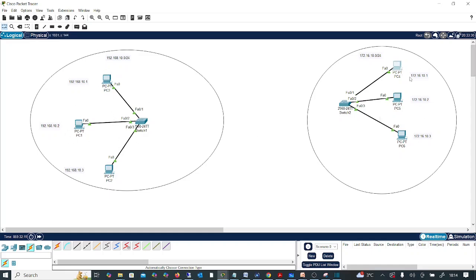Similarly, we were able to ping here. Now imagine if you want to ping from 172.16.10.1 to one of these PCs, 192.168.10.1. We don't have any connection between them. So first of all we need to build a connection. And because this is outside the network, because this is not in our network, so this IP address network number is 172.16.10 and this is 192.168.10, right? So these are two different networks.